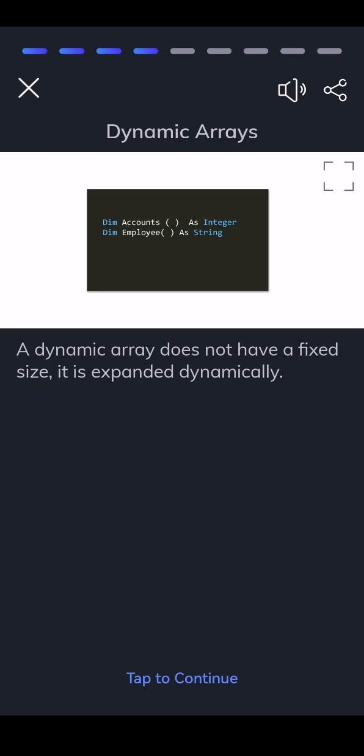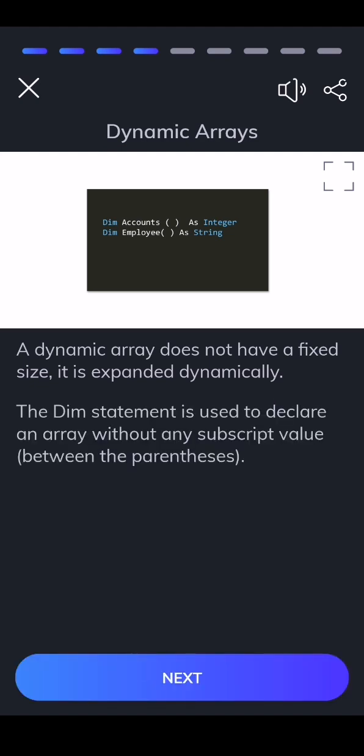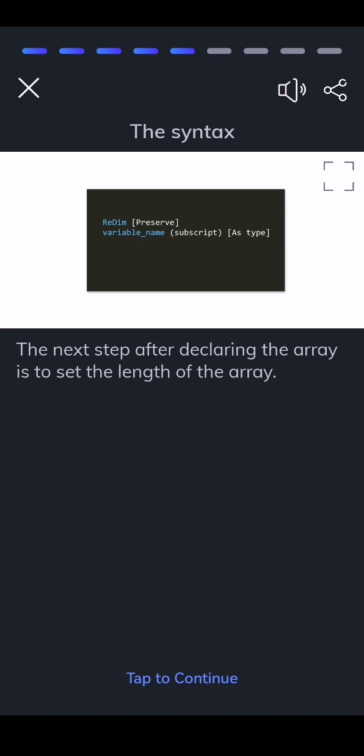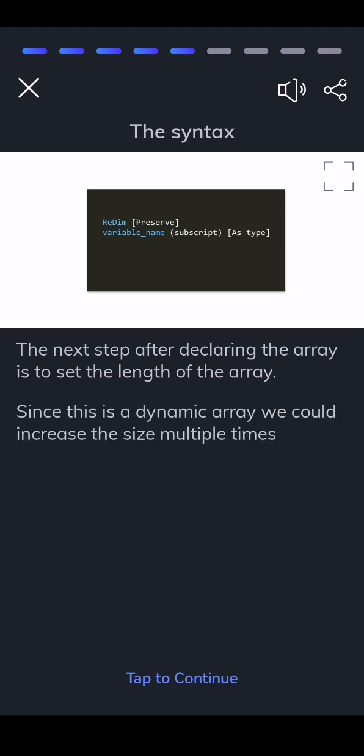A dynamic array does not have a fixed size; it is expanded dynamically. The Dim statement is used to declare an array without any subscript value between the parentheses. The next step after declaring the array is to set the length of the array. Since this is a dynamic array, we could increase the size multiple times.